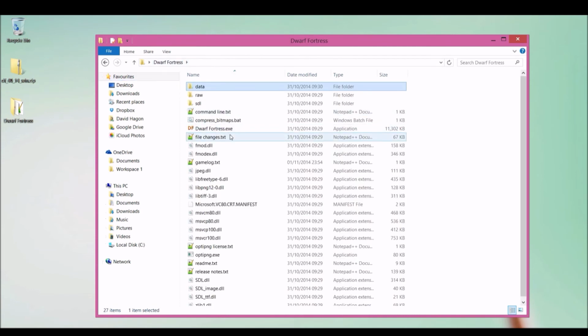Okay, so we've had a brief look at the file structure of Dwarf Fortress. We've changed a couple of things, and in the next video we're going to run the game at last, and we're going to start playing and making some worlds.